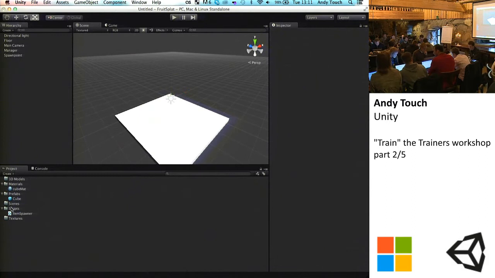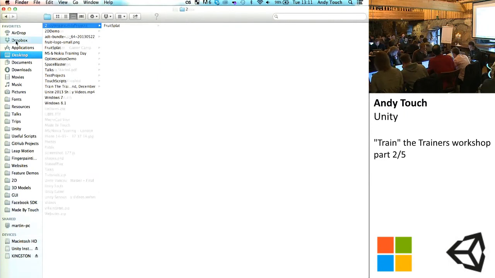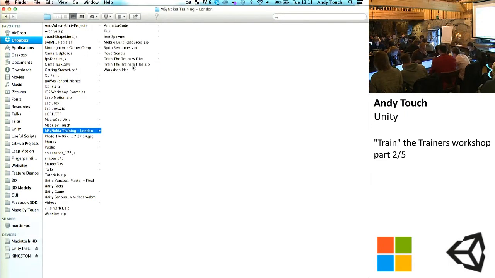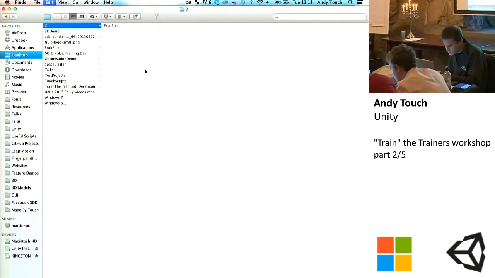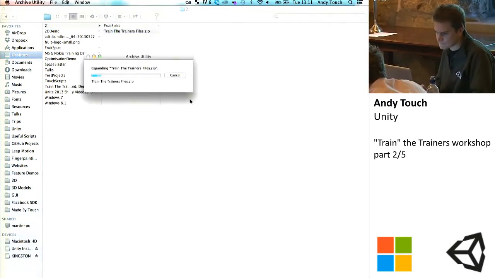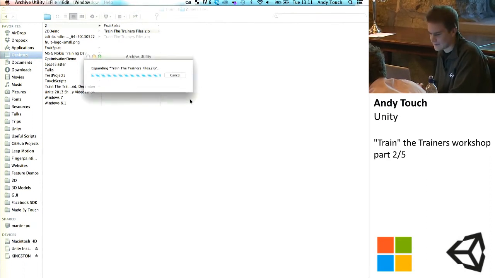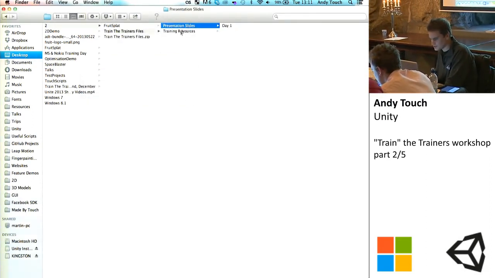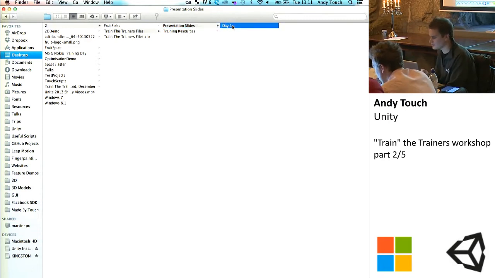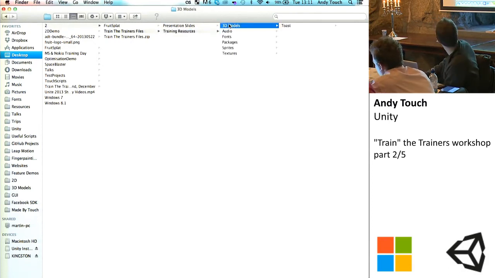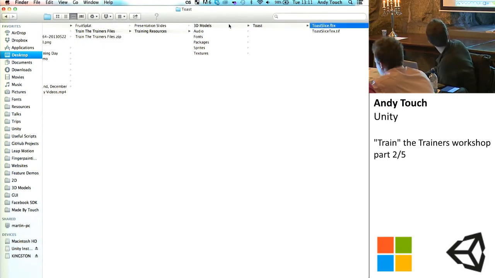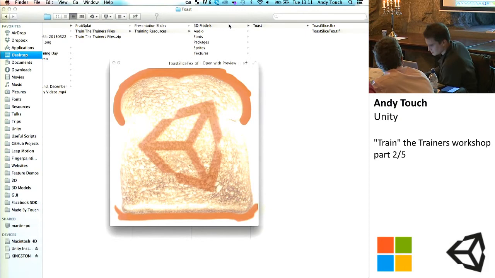So what we're going to do now is, we've all got the assets. What I want you to do is go to the assets and open up that zip. Shouldn't take too long to open it up. I'm going to go through a couple of bits and pieces inside that zip. You've got the presentation that I'm using in the background, and you've also got a whole bunch of training resources. In the training resources 3D models folder, you should have a toast folder, and inside there we have an FBX of a piece of toast and a very nice toast with the Unity logo burnt into it.